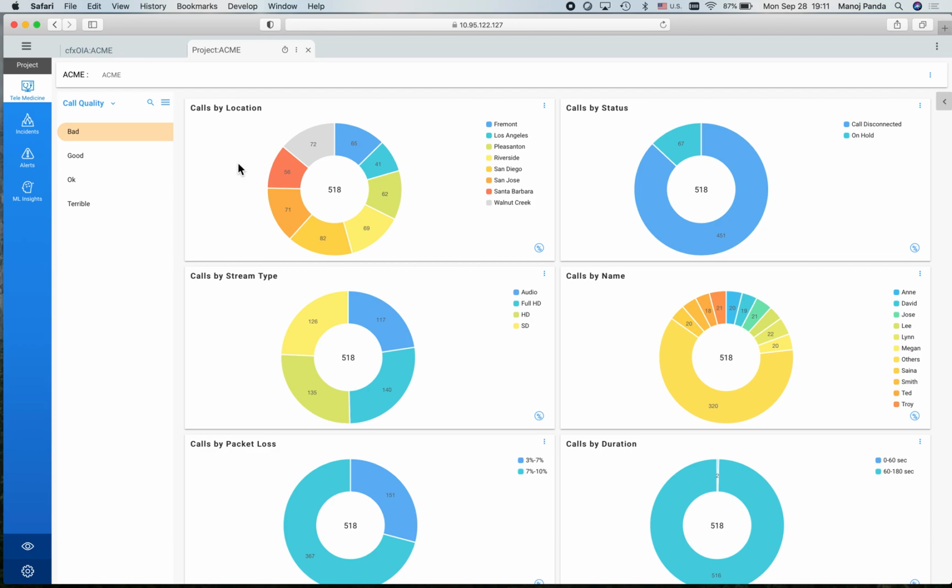So here is the data shown by call quality. You can see what are the bad calls or good calls, okay or terrible calls. When I click on the bad calls, it shows me how many bad calls there are, and how they are spread across different locations. So there's a total of 518 bad calls, divided by the different locations where the teleconference nodes are present.